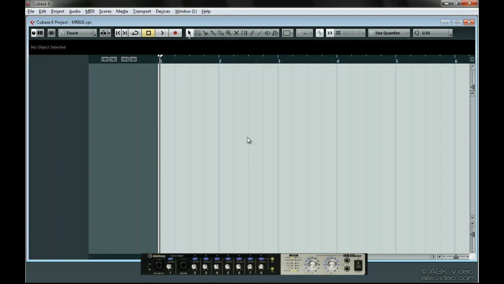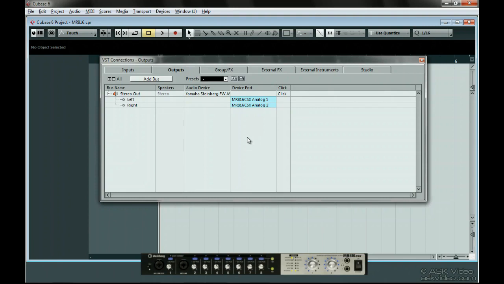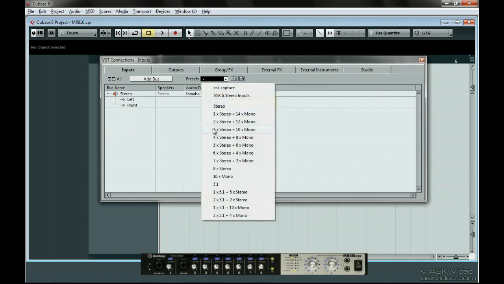Open up the VST Connections window using F4. Now click on the Inputs tab. Let's set up some inputs. If you've already installed the MR816, you'll see a bunch of extra presets here that you wouldn't otherwise see.